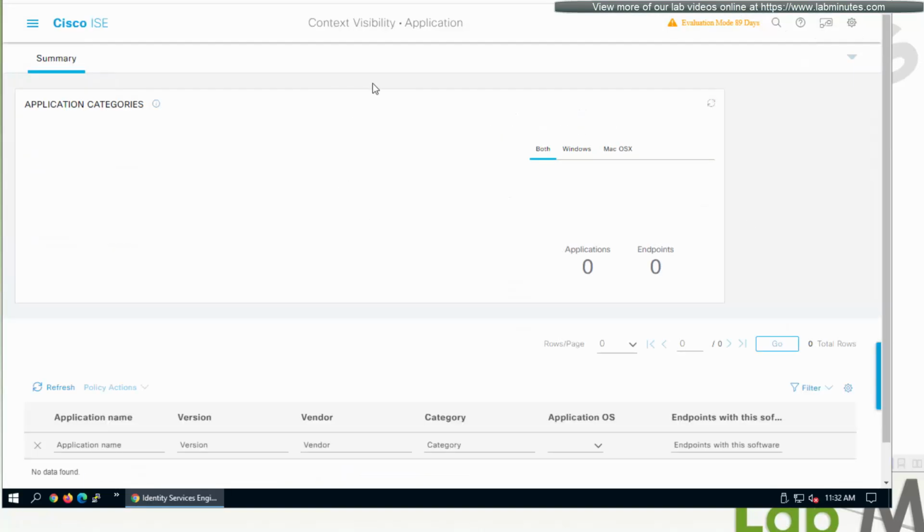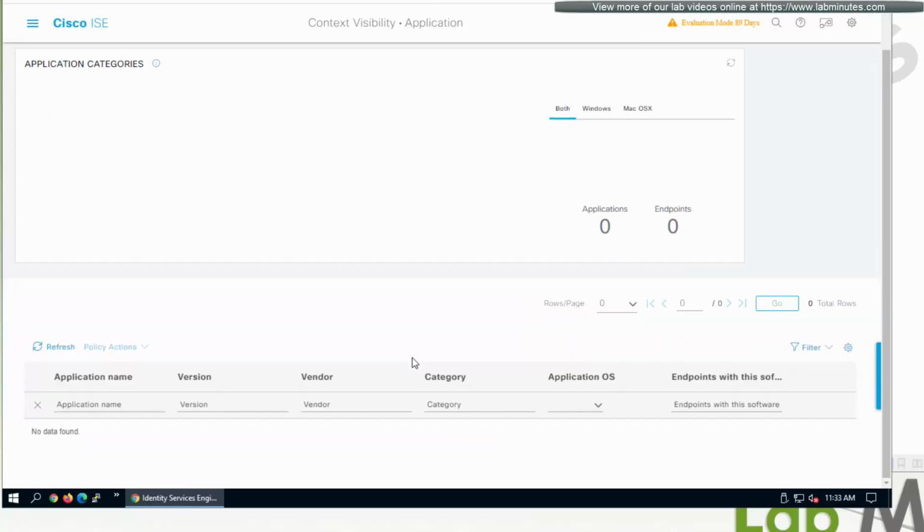Then the last option under the context visibility is application. It's just a list of applications that ICE is running on your Windows and Macintosh endpoints. You can see the list of applications right here, and then the endpoint that the software is running on, the OS. You can see Windows or Macintosh. My guess would be that ICE collects these from the app visibility feature from ICE Posture Module, because that's how it obtains the application information from endpoints.